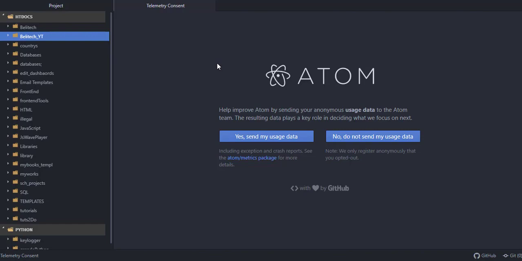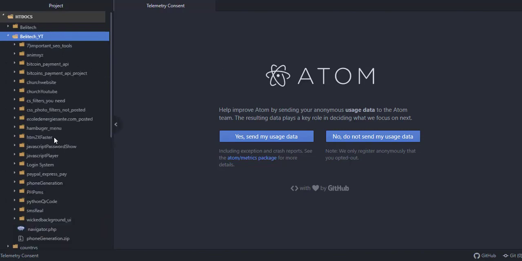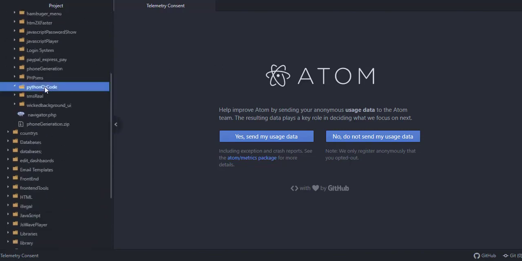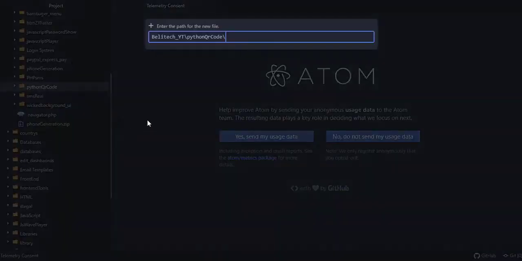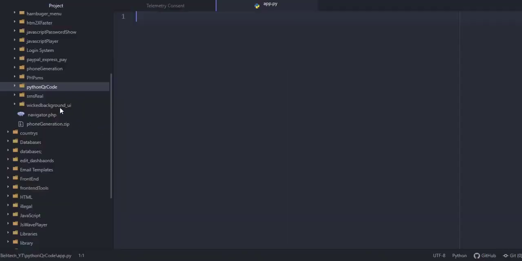Then I'm going to create a folder. Right now this is an empty folder. So I'm going to create a file in the folder, and the file name will be app.py. You understand? So py means Python. Then I'll just save it. Now this is the file.